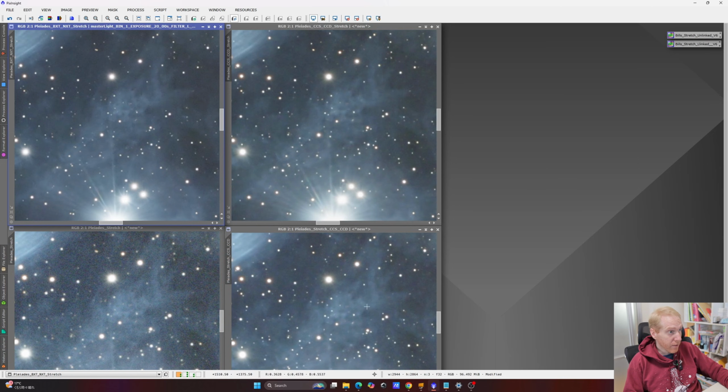Obviously, I think in this case, all three images, BlurXTerminator, NoiseXTerminator, Cosmic Clarity at the linear stage or at the stretch stage, they do a great job and they are superior to the original image that is just stretched on the bottom left. So definitely doing a great job here for all of the tools.